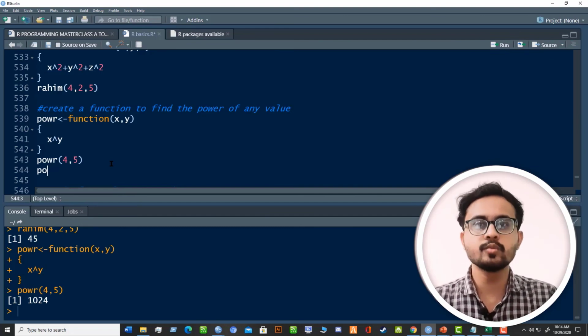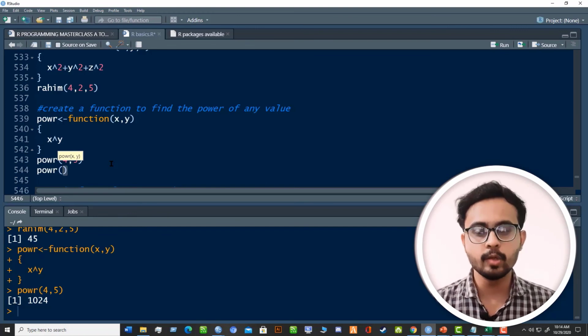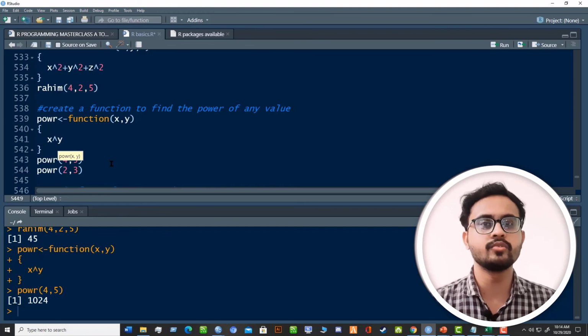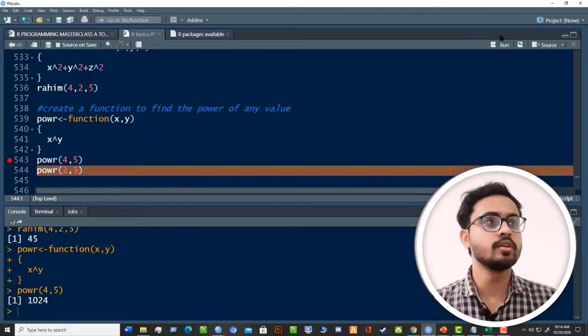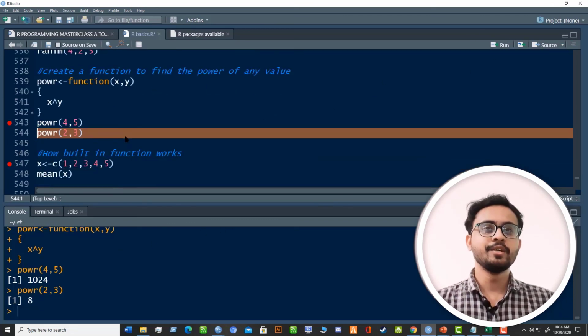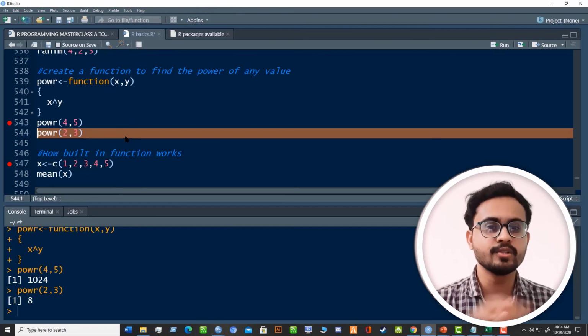Now if I use power, that means I call the function name and the argument value for x, let's say 2, for y, let's say 3. Now 2 cube, here I want 2 cube. So 2 cube should be equal to 8, right? So that is what the examples of function.